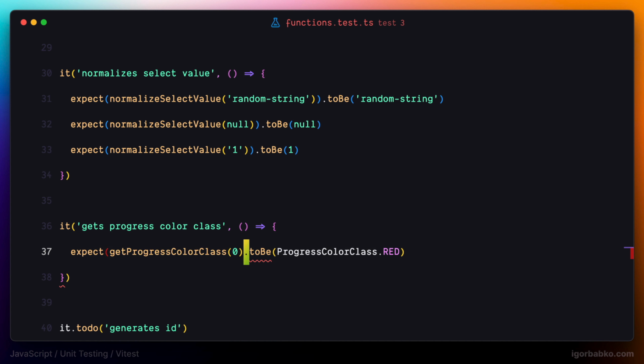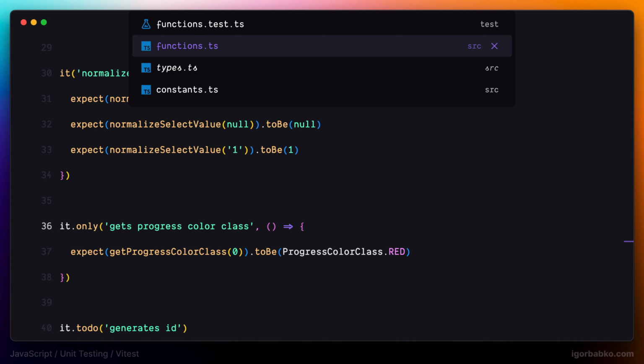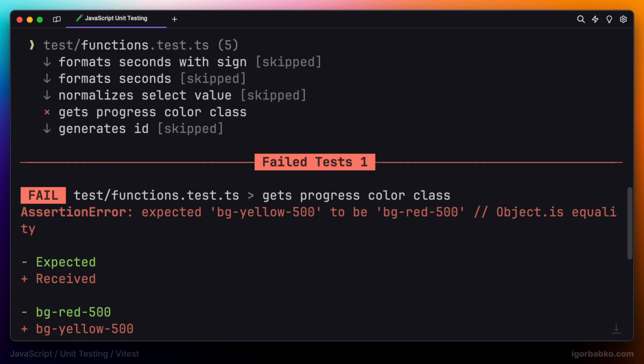values, like so. To be able to run only this one test, we can use the modifier called only on the it object like this, and this way only this test will be executed. As we can see, our test is passing. But if we comment out the first conditional statement inside this function, the test will fail.